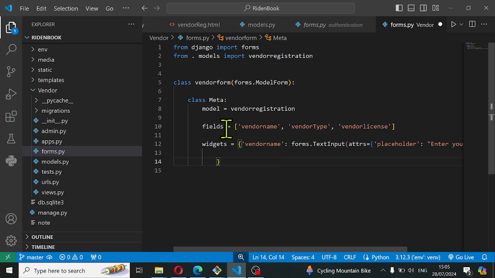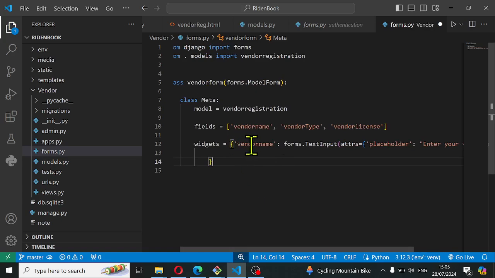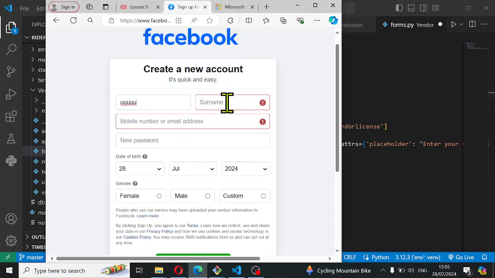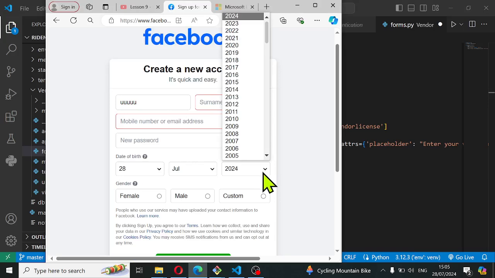Now, for these widgets, I declare this attribute only for vendor name because this is a text input area. Now, for vendor type and vendor license, I won't declare them as widgets because they are not text inputs. Vendor type will be a drop down box or a combo box where the vendor can select if they want to register as a vendor, as a company, or as an individual. So it is not a text field like this. Rather, it will be a drop down field like this.